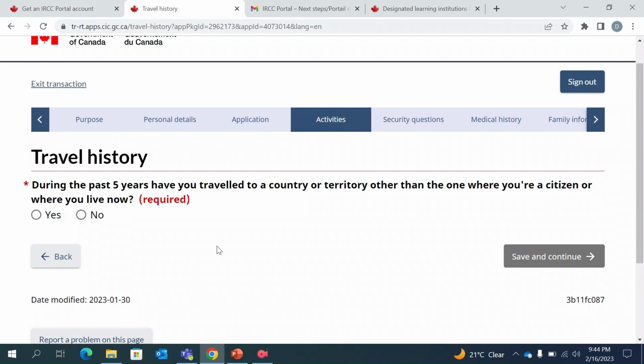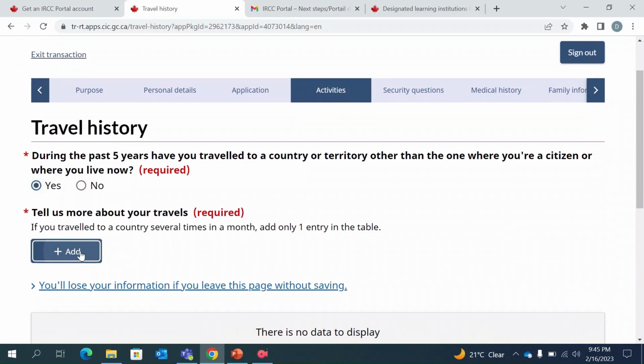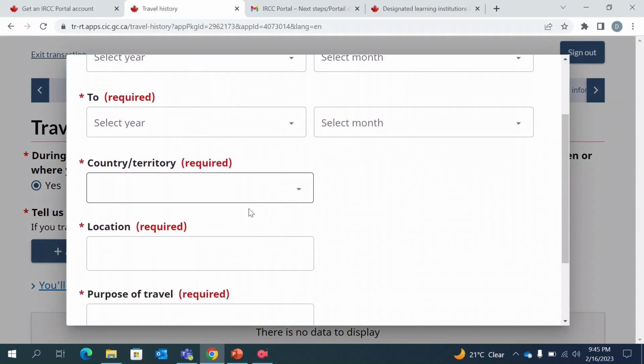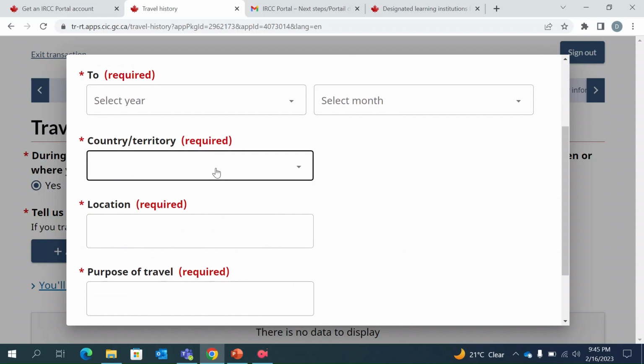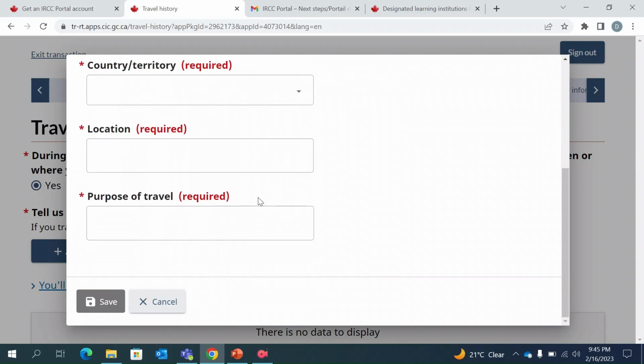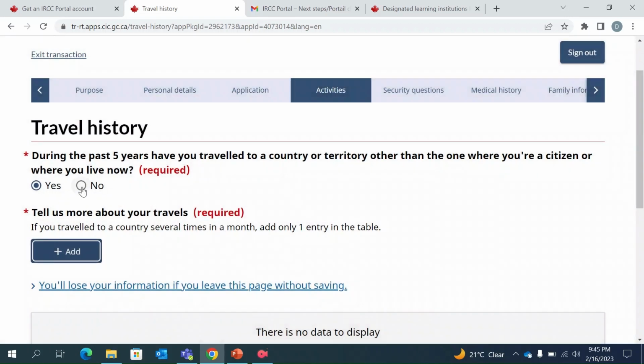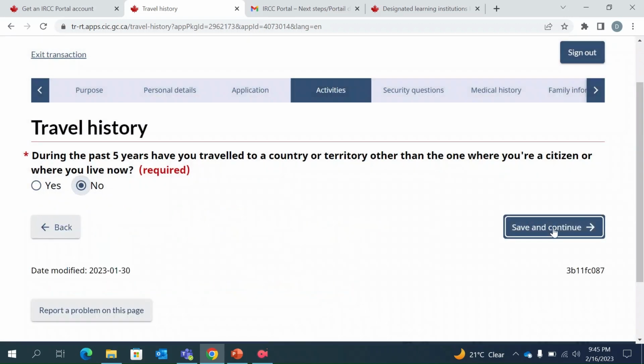So now this question is asking you about your travel history. If you have traveled to any country, you should mention it over here. I have not traveled to any country, let us assume, so I'll select no. But if you have traveled anywhere, select yes and add it. Mention from when till when you were in that country, the country, say UAE or UK, and the purpose of travel. I will be selecting no, but you can select yes and add it.